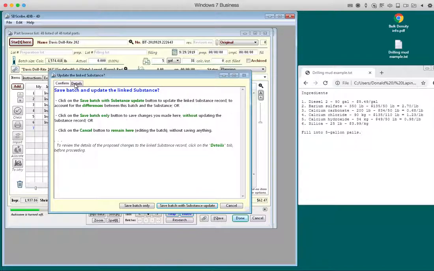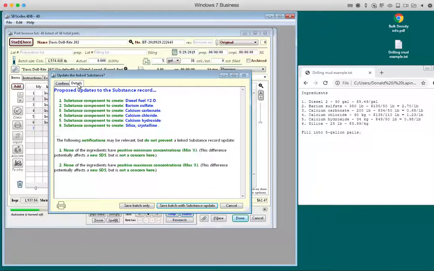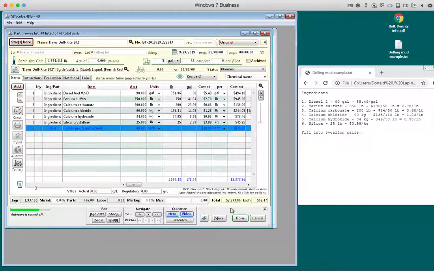And there are 2 tabs here. One of them is for the details, and so you can see all of these ingredients that we added, but not the parts, would go into the linked substance record. It's also making a little notification to us that we don't have minimum and maximum concentrations, which are not necessary for the batch. But if you turn the batch into a safety data sheet at some point, you might want to have those so that you're not showing actual concentrations on the safety data sheet, but instead ranges of concentrations. I'm going to cancel this for the moment because I just showed it to you.